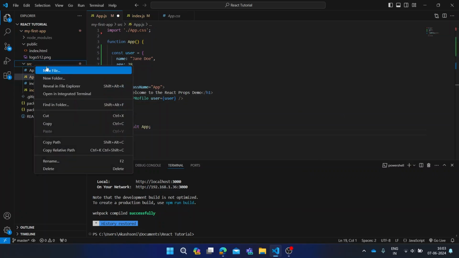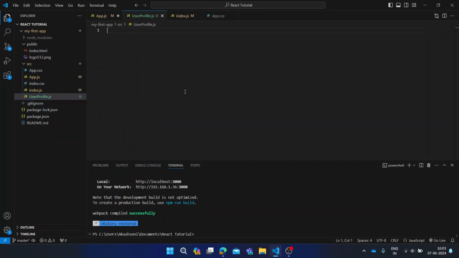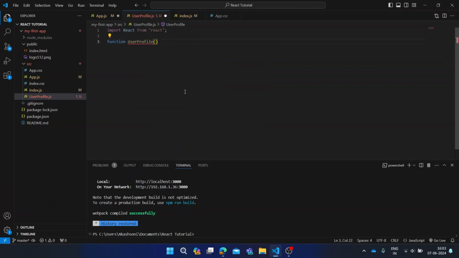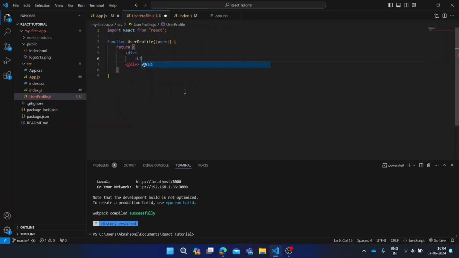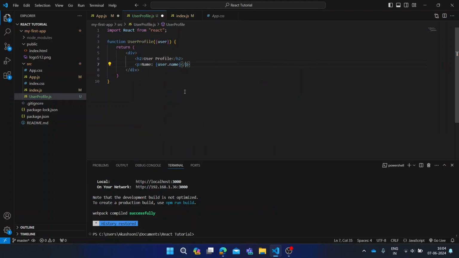Next, create a file named UserProfile.js. This is our child component, which receives the user prop and renders the user's name and age. Notice how we use destructuring to directly access the user properties.